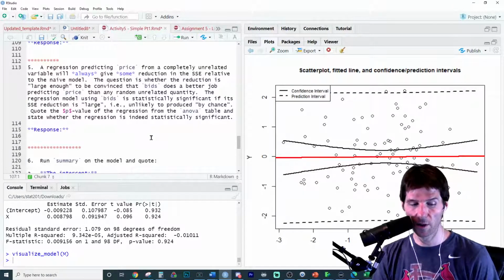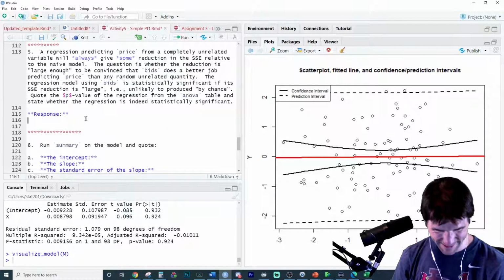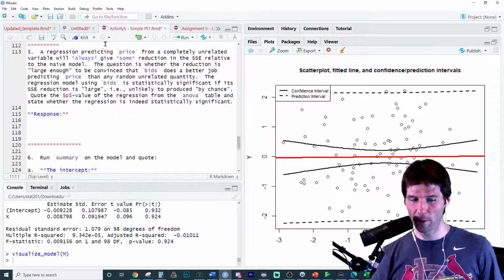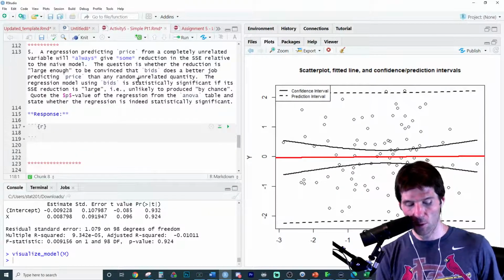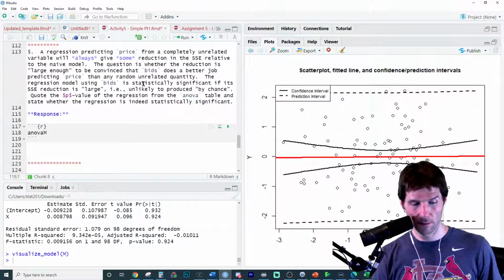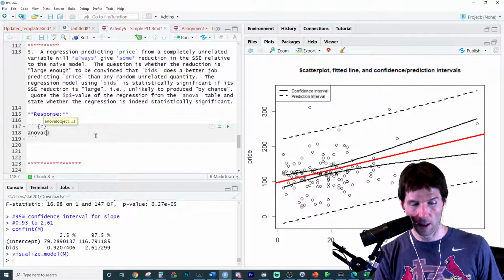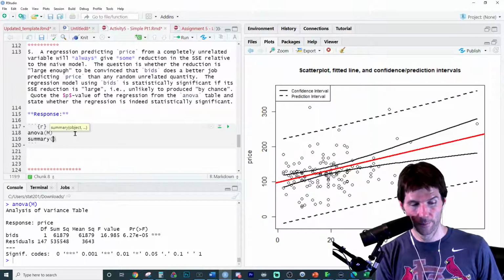Quote the p-value from the ANOVA table and state whether the regression is statistically significant. Easy one right here. Okay. So remember, let's take a look. We're going to put a chunk in right here so we can do it. We have our model saved. I'm going to rerun all chunks above because I made some changes. And let's bring our model back. And I want you to notice something.